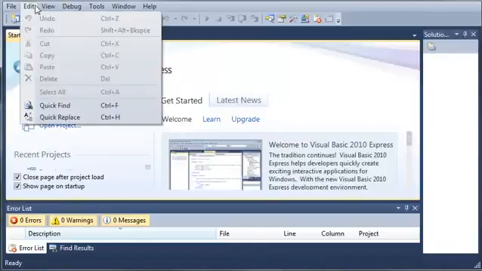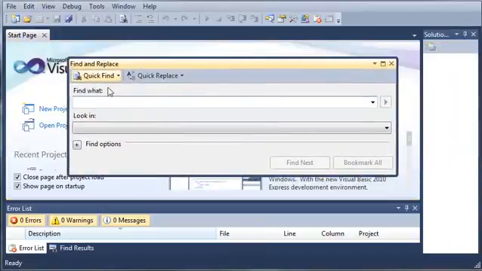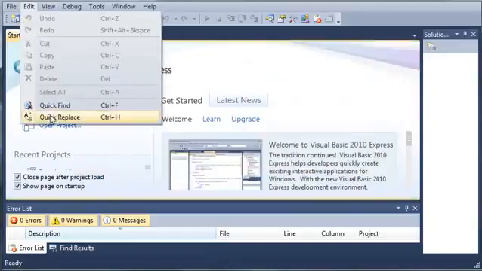Now up here in our edit menu we have undo, redo, which is pretty self-explanatory, cut, copy, and paste. You can delete your selection, you can select all, you can quick find, or you can quick replace. Now what this does is it pops up this window and you can search for a certain string. This is very useful if you forget where something is and you gotta find it. You can also use quick replace to replace something by searching for a string and replacing it with another string.